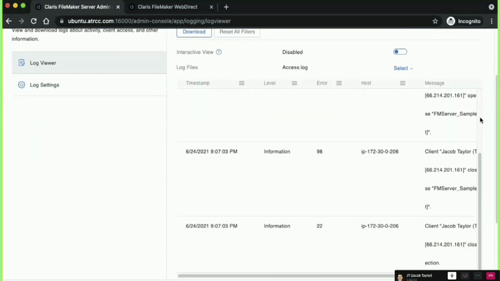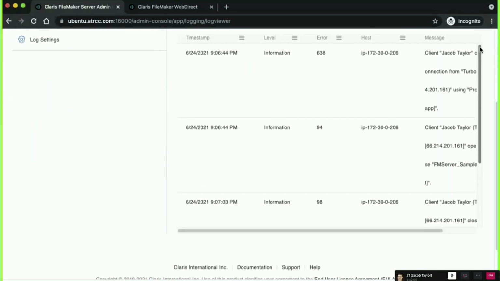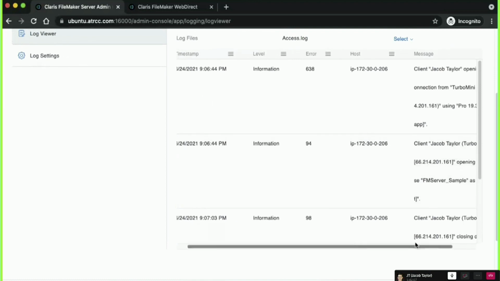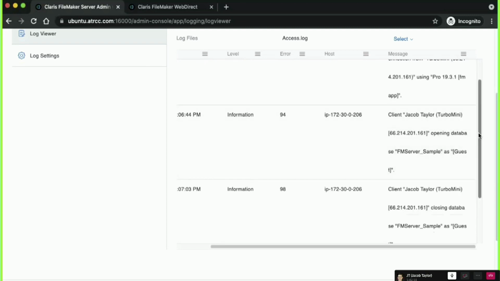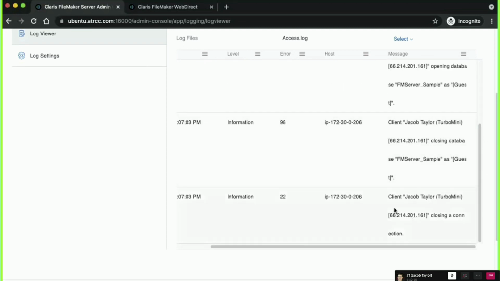So here's the access log, and so here's me. Jacob is a client connection that opened a connection from Turbo Mini using Pro 19.3.1. Open database as guest. Close database as guest, and disconnected. Done. Okay, so there's my 4 entries with what I just did.